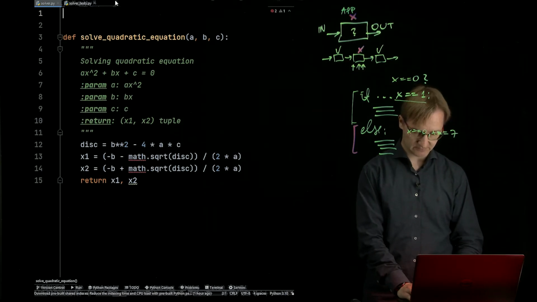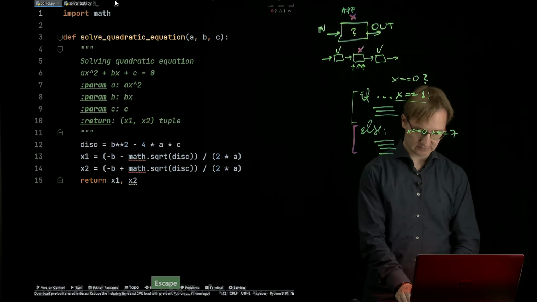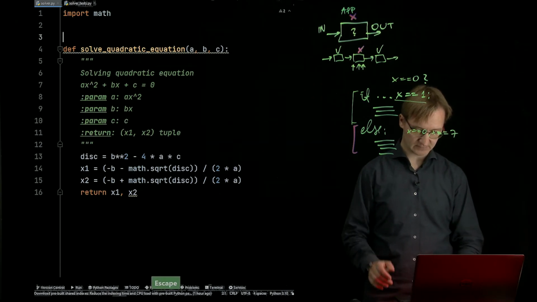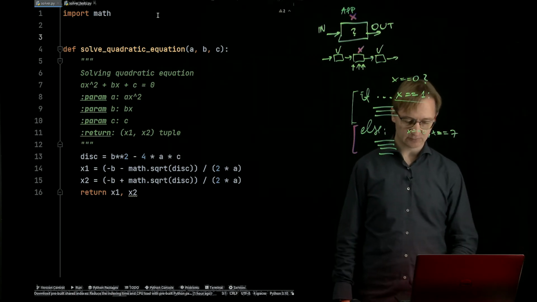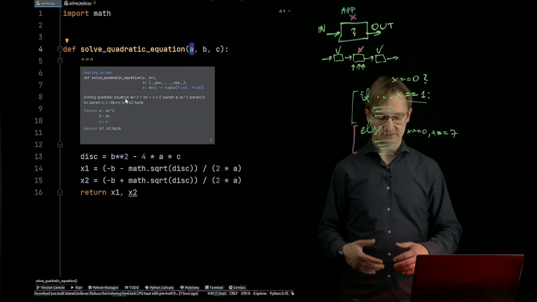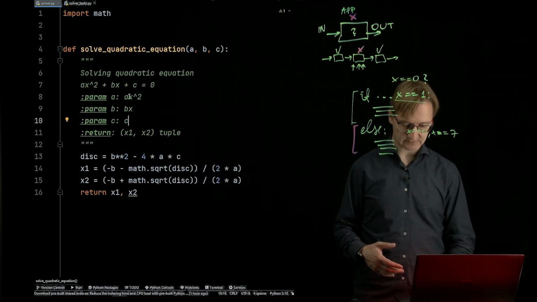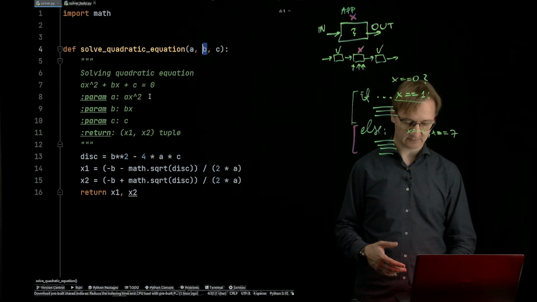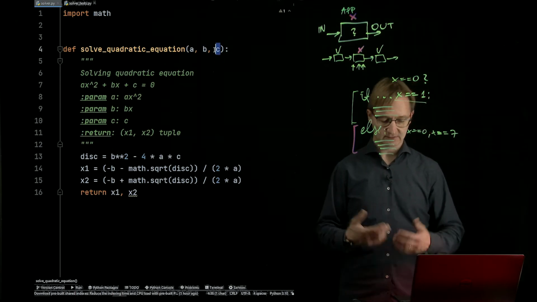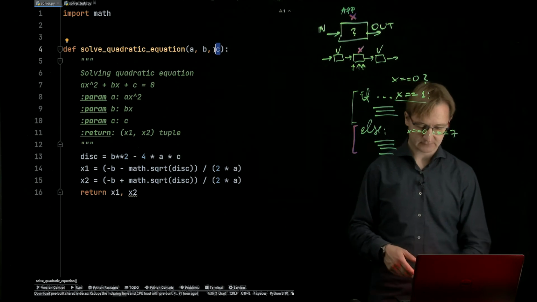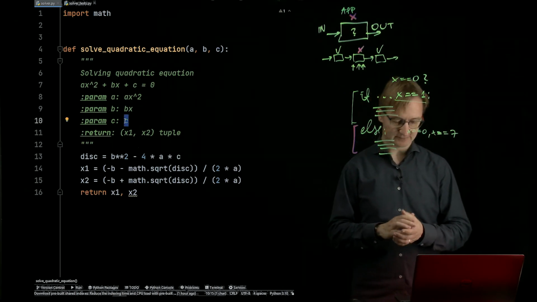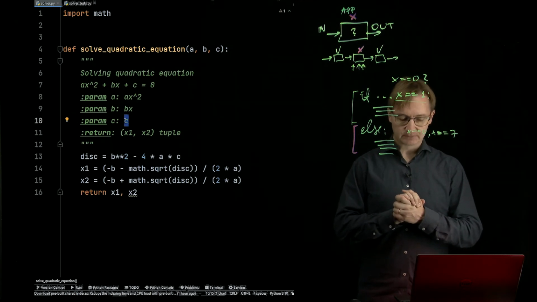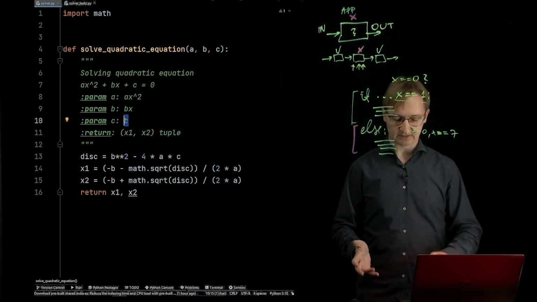Here I actually have to import math because I use square root from the math library or module. And I have this function. It takes three arguments. First is the multiplier of x squared. Then the multiplier of x, and then the constant term, or whatever term it is. And this is just a basic solution.